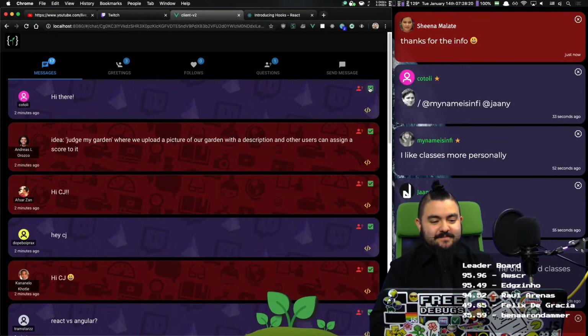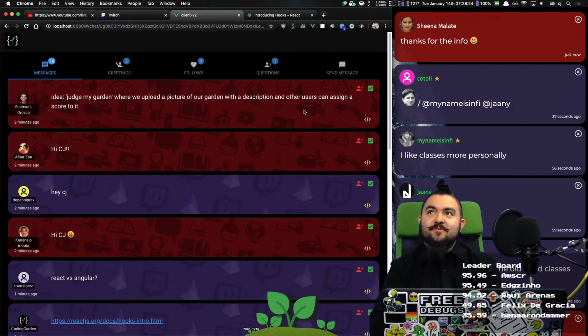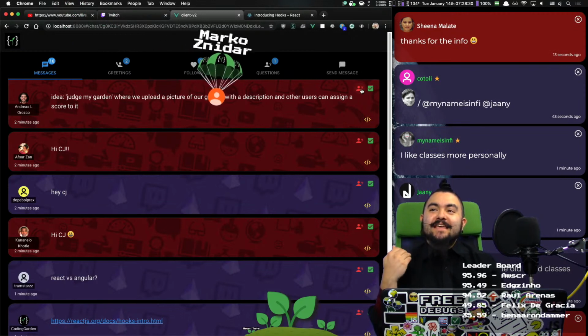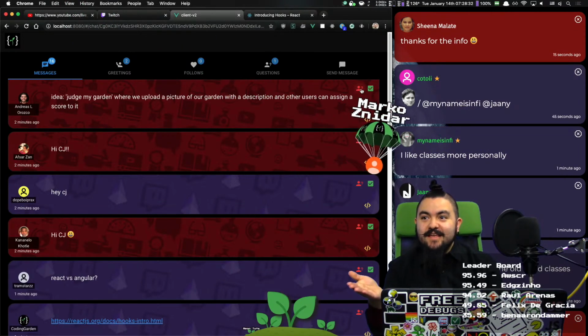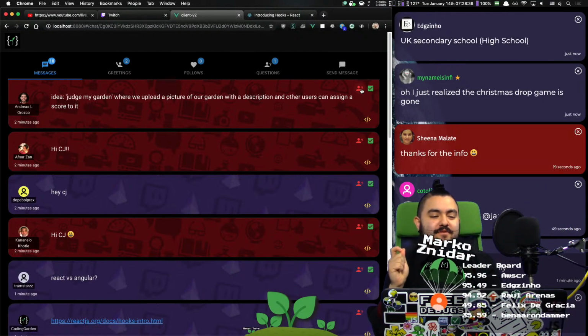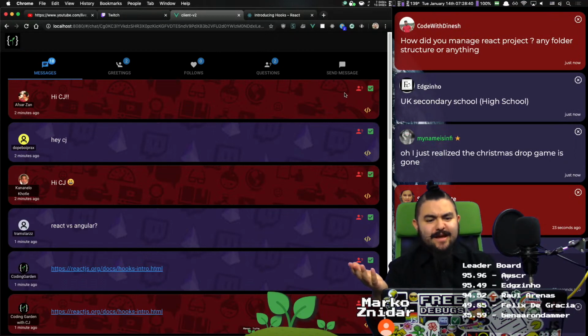And hello, Katoli. Upload a picture of our garden with a description, and other users can assign a score to it. Okay, the interactions there are pretty complex though, because you need to be able to submit something, and then other people need to be able to add comments. We could try to come up with a simplified version of it, though. Something that I can do within the span of 2 hours. Or, like, an hour and a half, really.